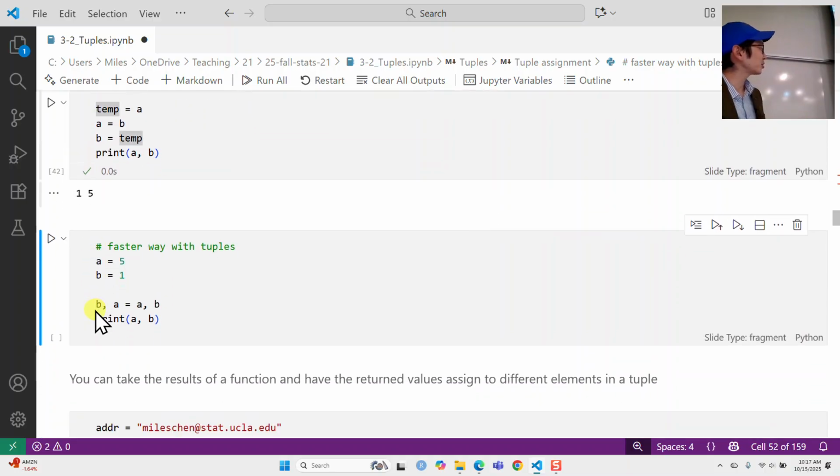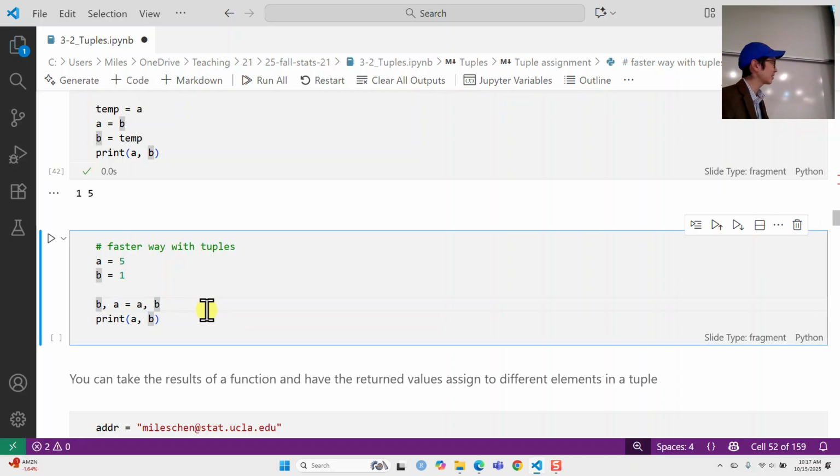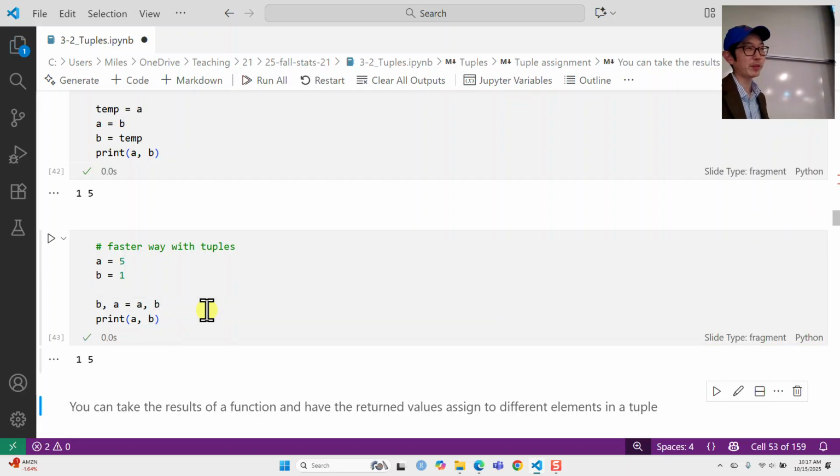But with a tuple, you can just do it directly. You can do A is 5, B is 1, and then you can swap by saying, take the values B and A, and give them the values A and B, right? This allows you to swap values directly, which is really nice.